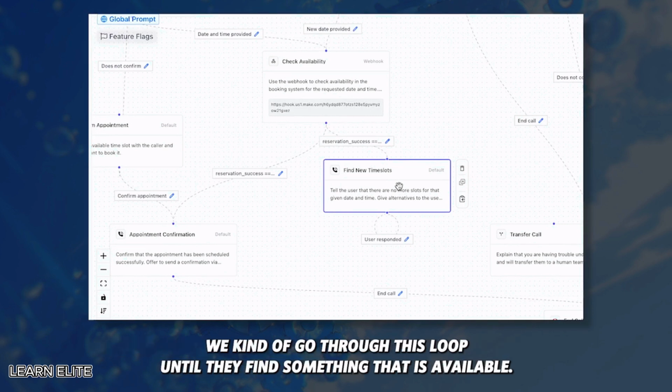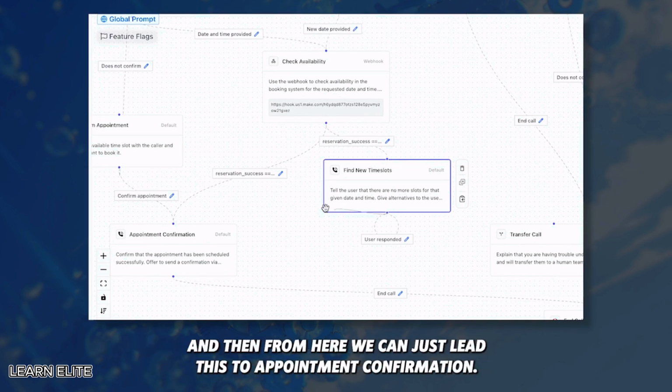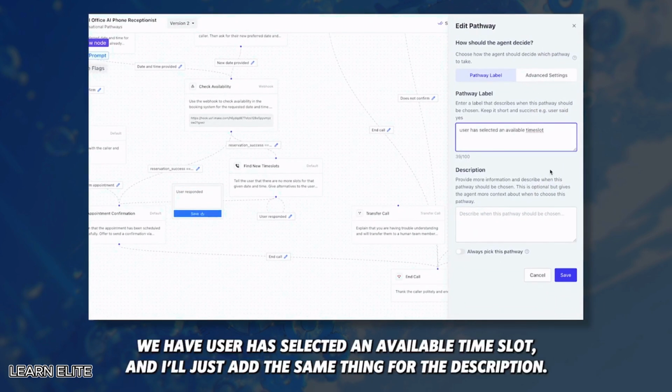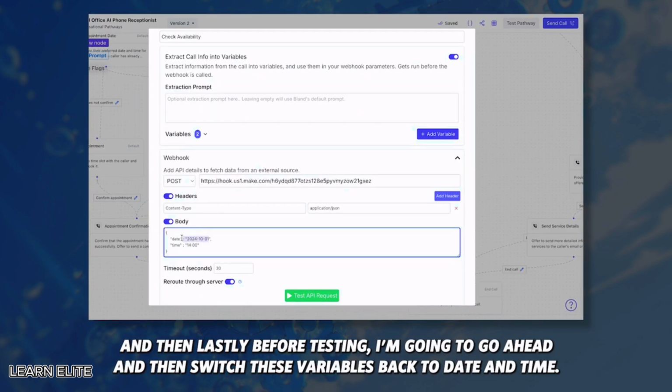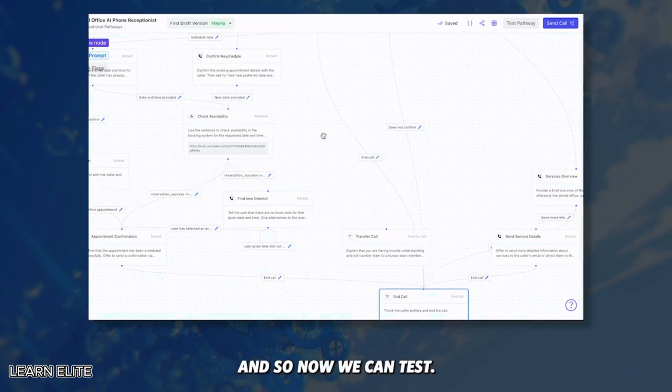We kind of go through this loop until they find something that is available. And then from here, we can just lead this to appointment confirmation. And then for the label, we have "user has selected an available time slot," and I'll just add the same thing for the description. And then lastly, before testing, I'm going to go ahead and switch these variables back to date and time. And so now we can test.